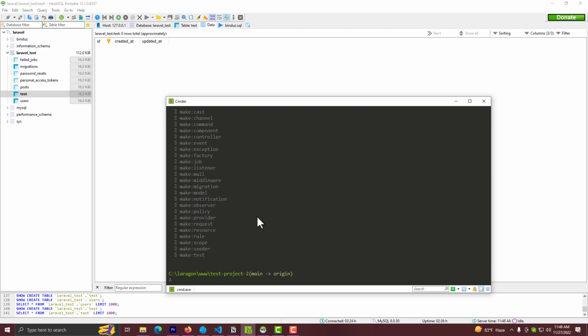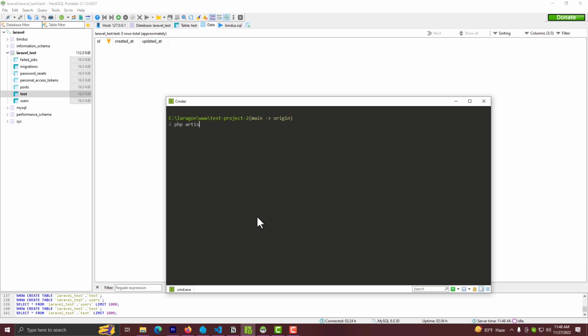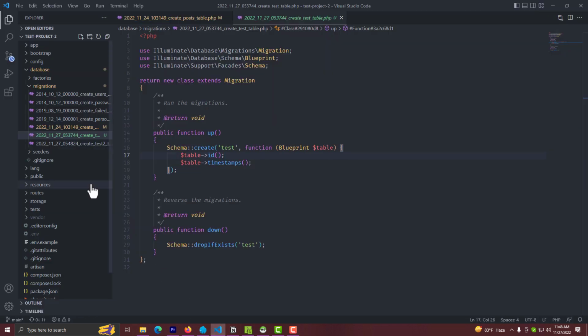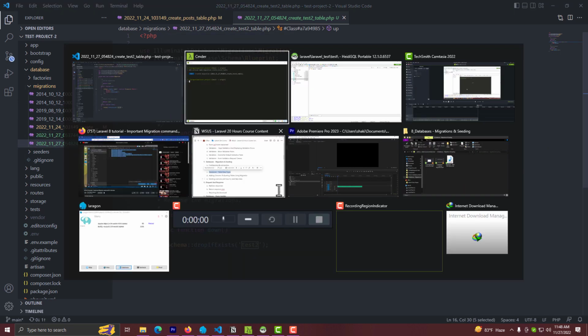Enter. Okay, I think I made a mistake. I'll say php artisan make migration table test2. I will name this table test2 and that will end with table. Enter, and you can see a migration file has been created, right? It's called test2. If I go to my files, here is the file, right? The name of the table is test2.